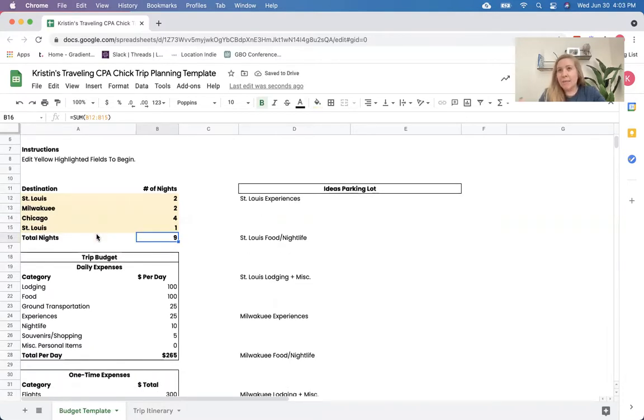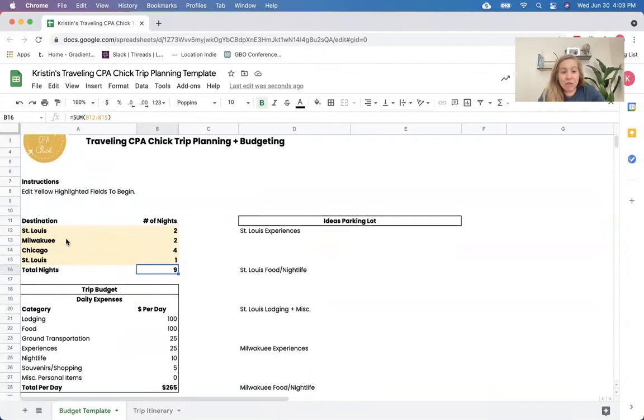We did spend some time in Kentucky and Nashville, but I'm not including it for purposes of this. And of course, if you are going to many more destinations, you may want to have 2 different trip planning templates, one for the beginning of your trip and one for the end, just because you don't want to get bogged down with this massive spreadsheet.